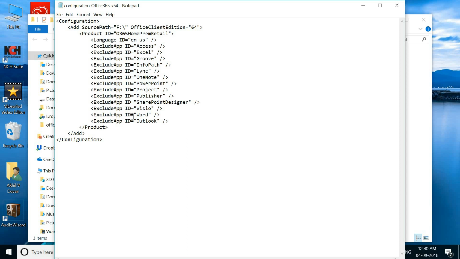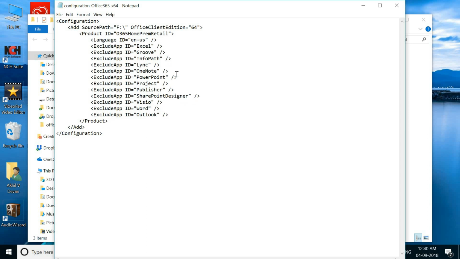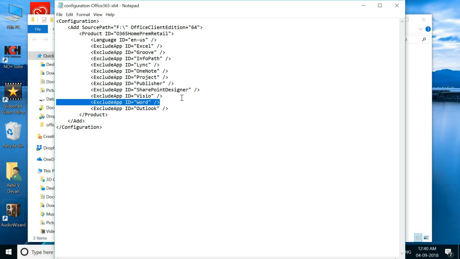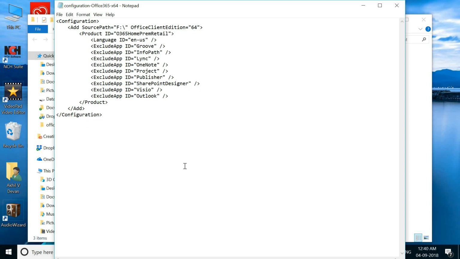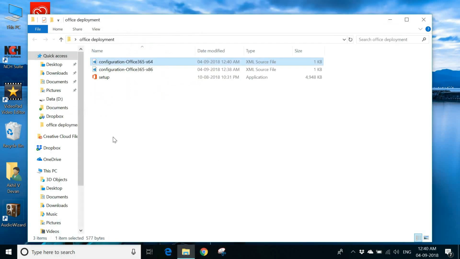Each line after Language ID is to exclude the program from installing. All these programs will not be installed to your computer when you use this configuration file. I am going to install Word, Excel, PowerPoint, and Access. To do that I am going to remove those entries from the exclude list. Now save the file and close it. I used Ctrl+S to save the file.